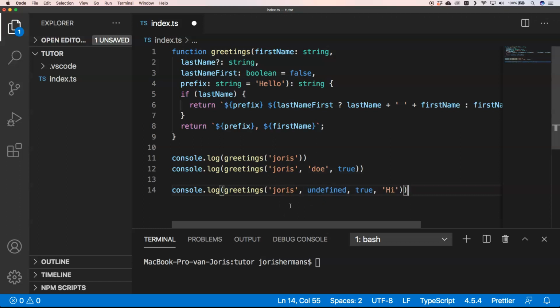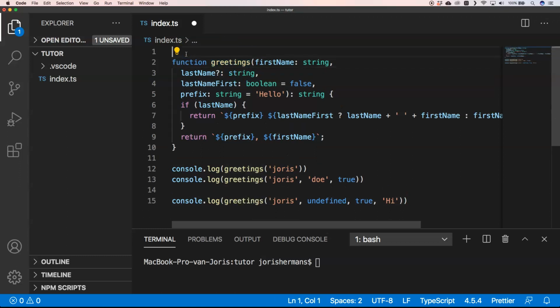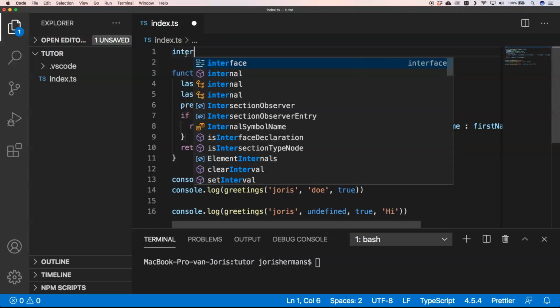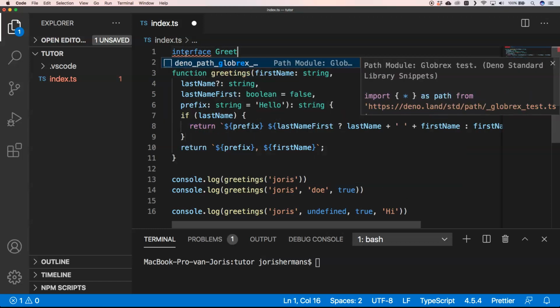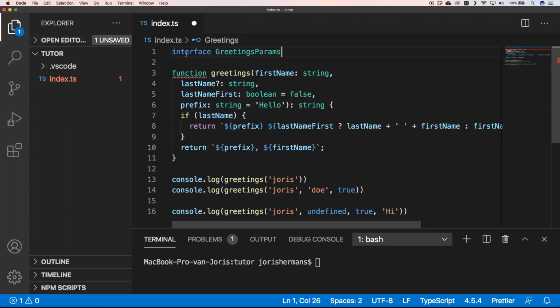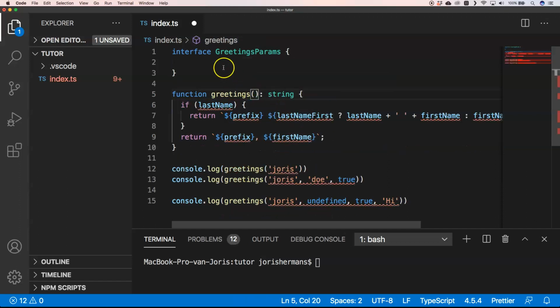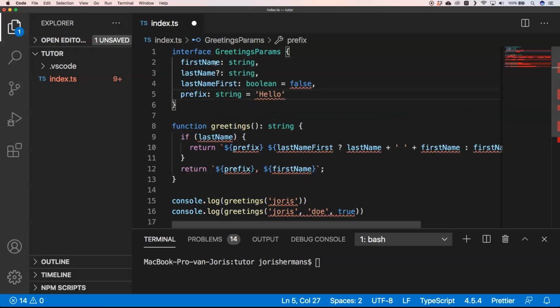Because what you want to do is the following thing. And here comes the object destructuring into hand, right? So what we can do now is say, okay, I want to have an interface, GreetingsParams, and here we want to have all this kind of things right there.